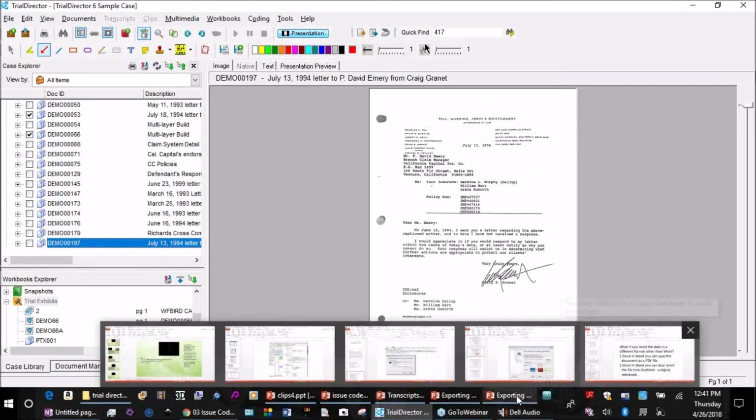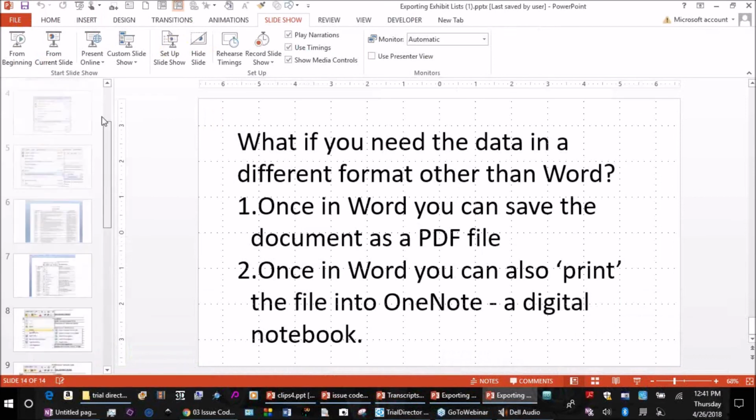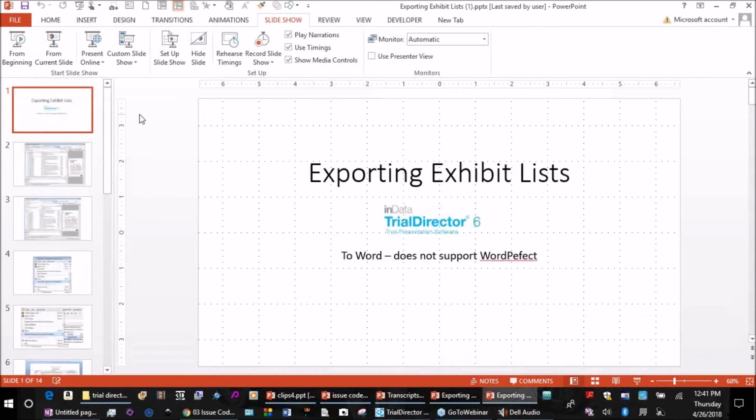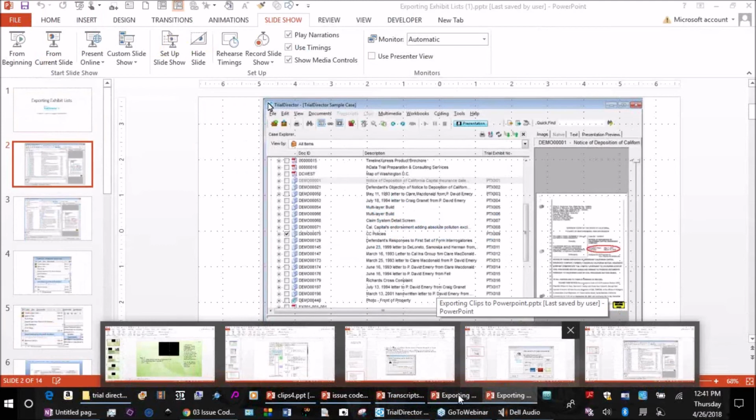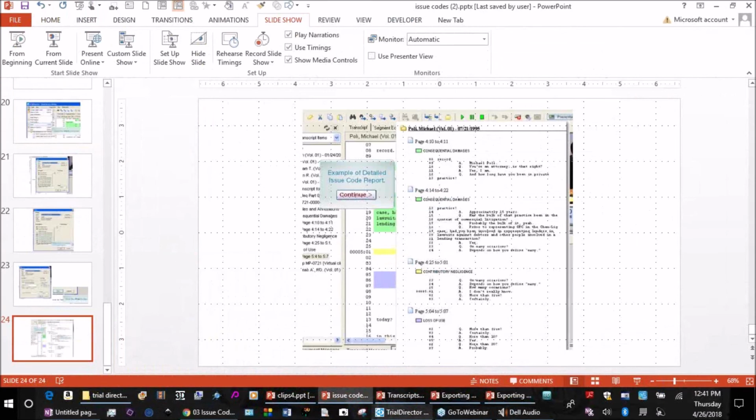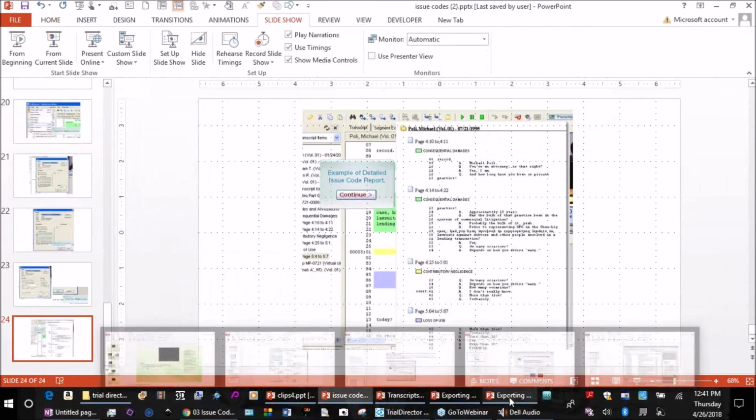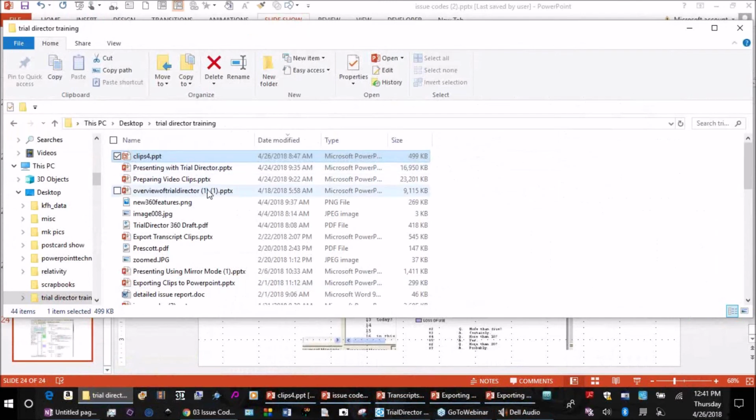Let's see. I think, yeah, I wanted to cover this as well before I go on. Exporting exhibit lists. Let's see. We did this. There was another option here. Make sure I get the right one. Exporting. Let me bring that back up again. Overview of Trial Director.